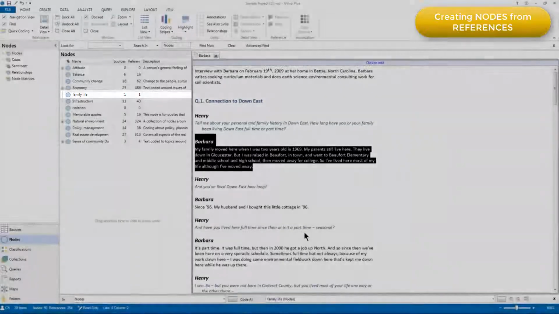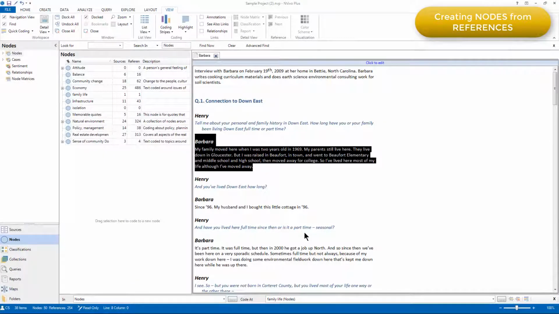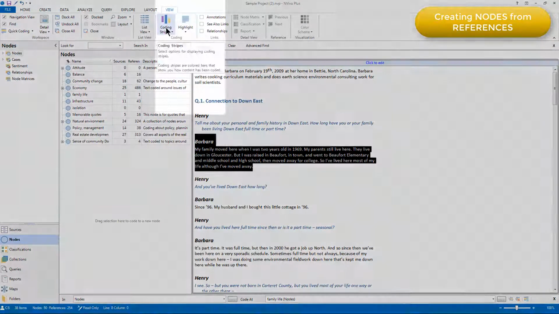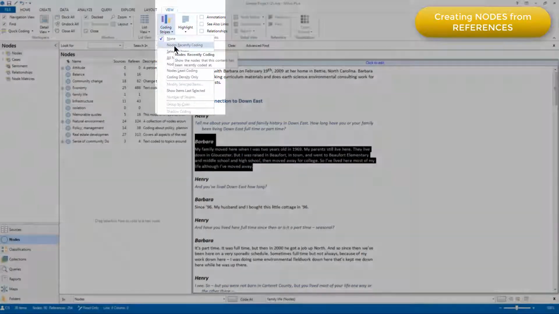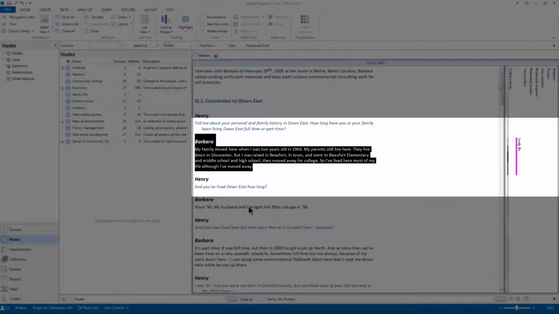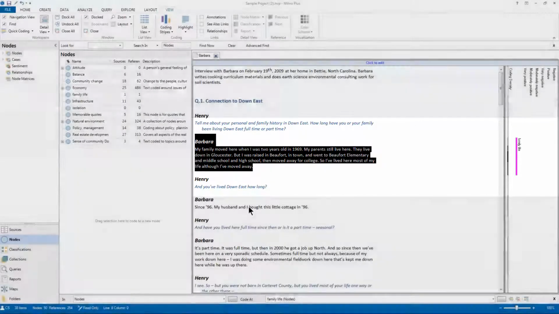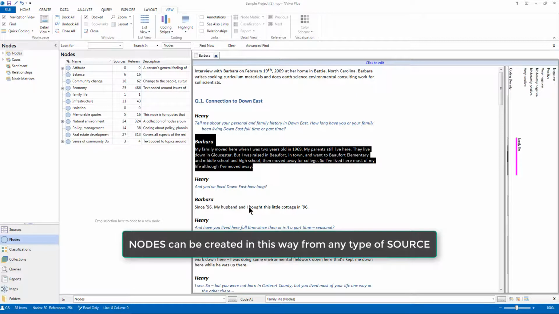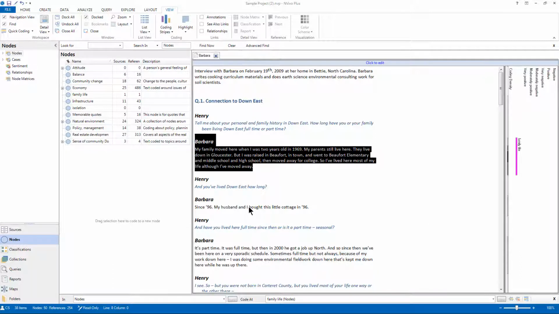coded. I can't see that node appearing in the margin area unless I ask for the coding stripes, so I'll just do that and you'll see that that node has appeared in the margin. The same is possible from any type of source, a PDF file, a video file, an image file, etc. But I've just shown it to you in an interview transcript. We discuss coding stripes in more detail in the Coded References video.